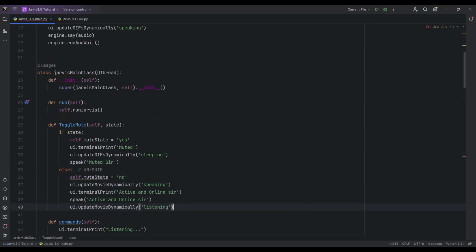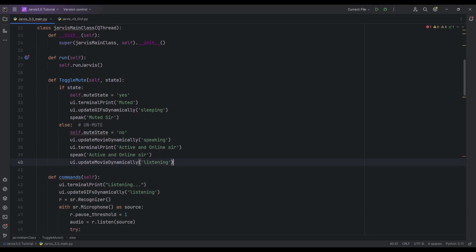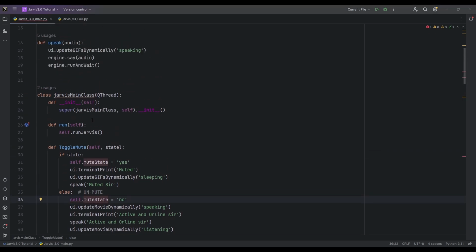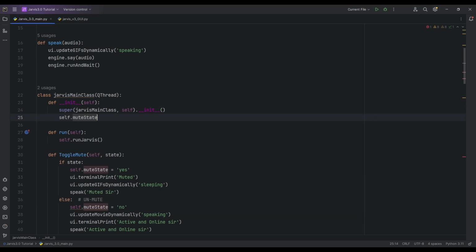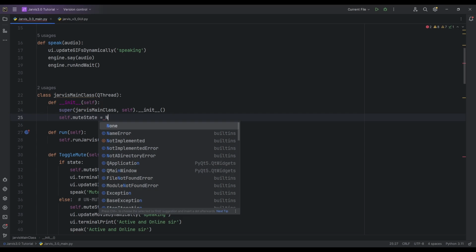Okay, wow. In the else, we just call self.mute_state is equal to no, and everything is inverse to this one. And then you can see there's an error popping up. It's nothing, guys. In the init method, you need to call this one, as we need to initialize these variables. mute_state is equal to, let's give None.